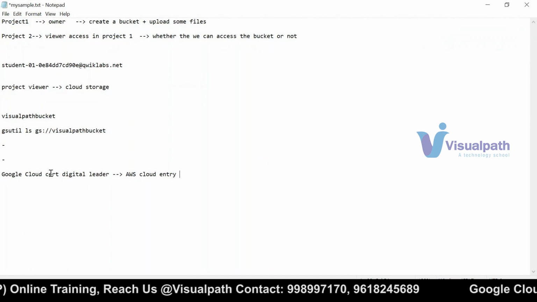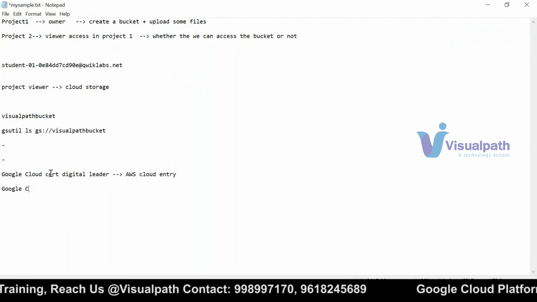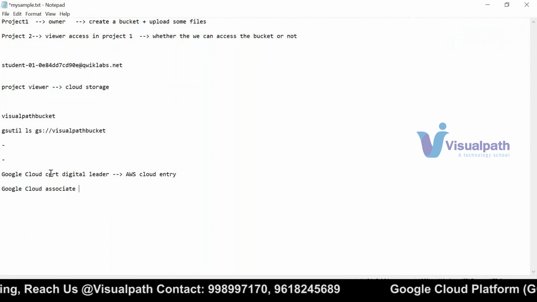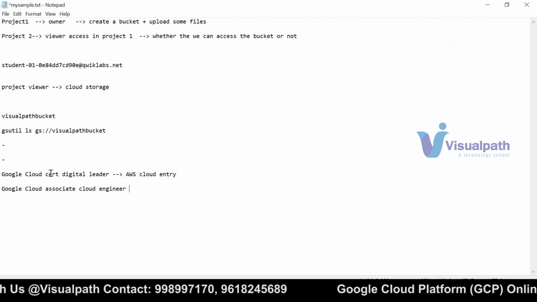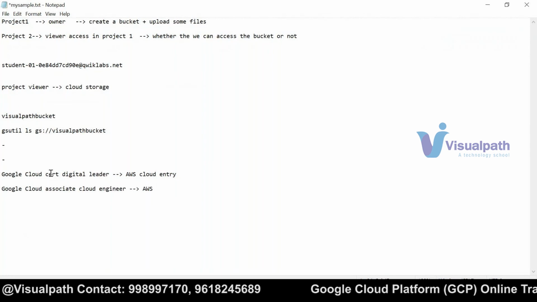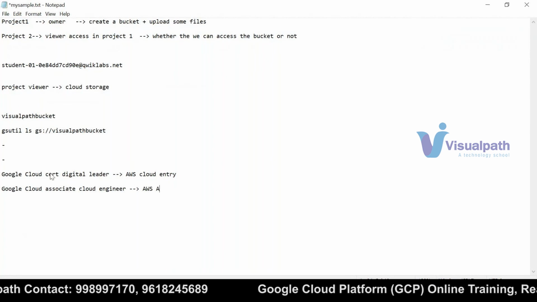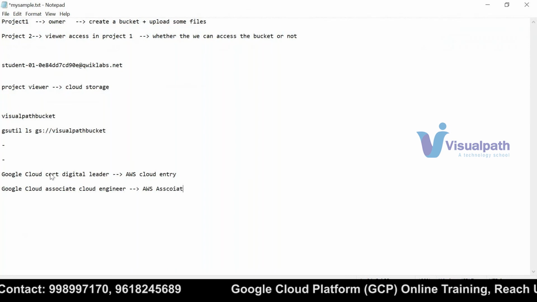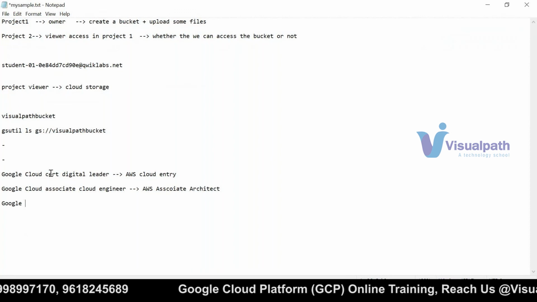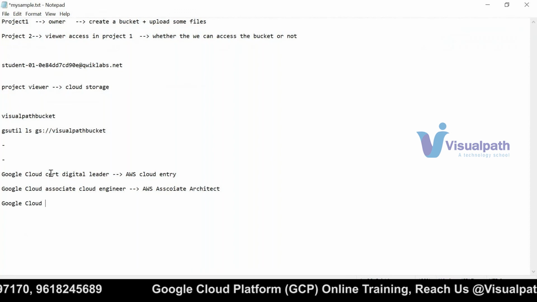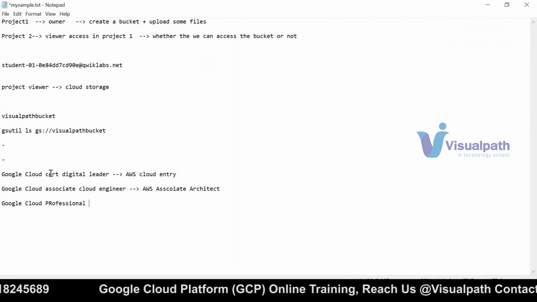The next one is what you were telling, Google Cloud Associate Cloud Engineer. This is more like the first level in AWS, the Associate Architect. And the third one is Google Cloud Professional, which is like your AWS Professional.